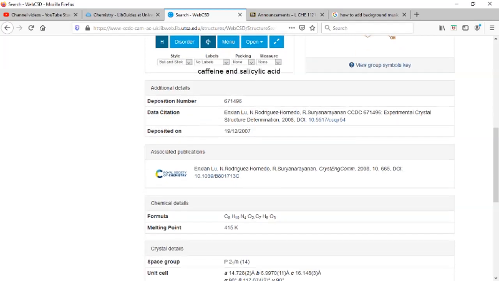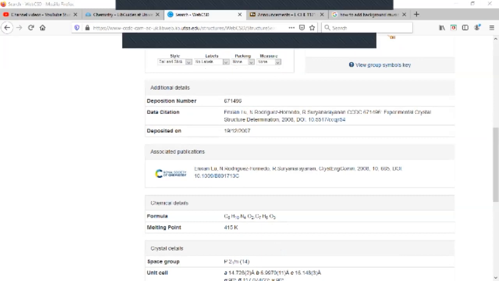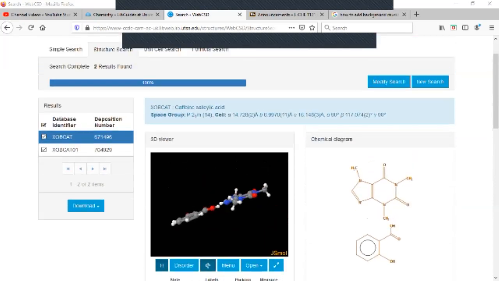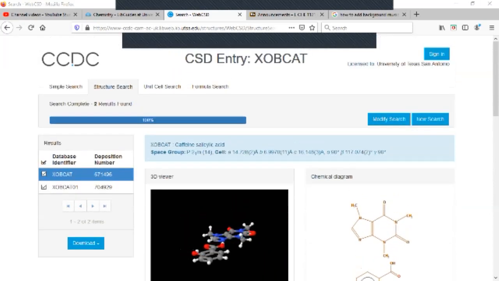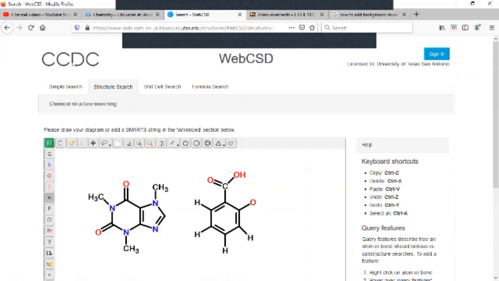If you scroll down, here you have the space group P21/n. So if you were to answer this space group, you would just say P21/n. That's it. Nothing else. No subscripts in the answer. And so this is how you look up salicylic acid and caffeine. Now let's go back to structure search.